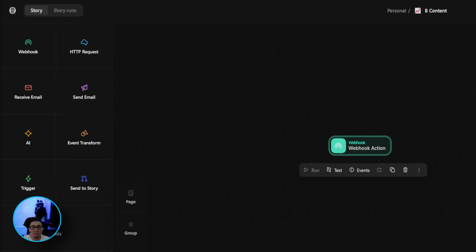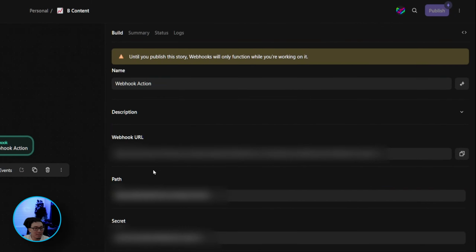Drag the webhook action onto your storyboard. Now I've blurred out my details in the video, but if you look at the webhook action, you can see the webhook URL that Tines gives you, as well as the path and the secret. The path and the secret aren't necessarily that important as they are also built into the webhook URL.